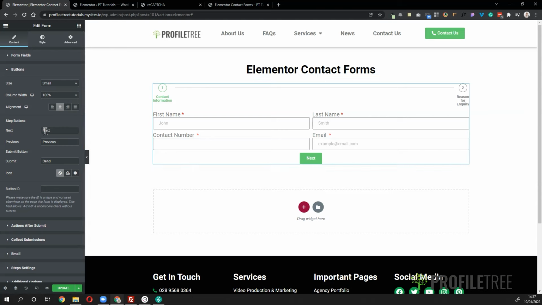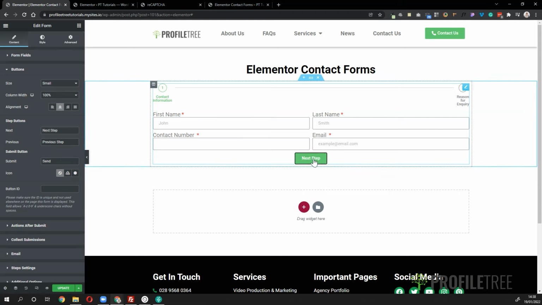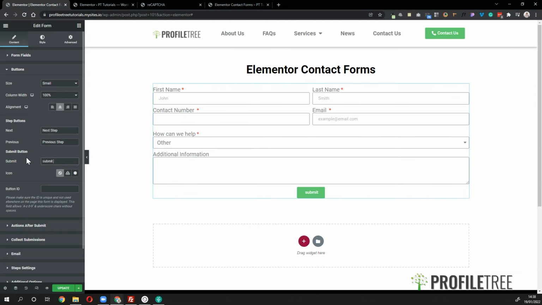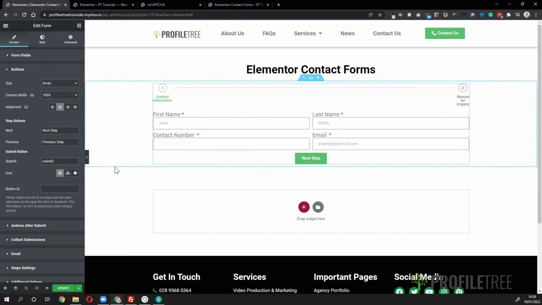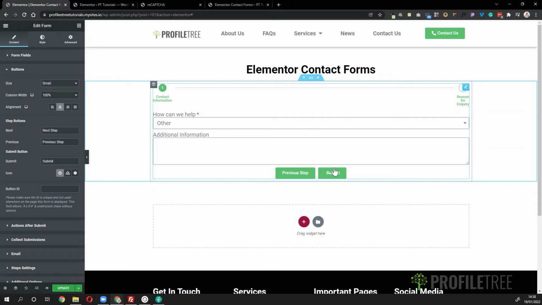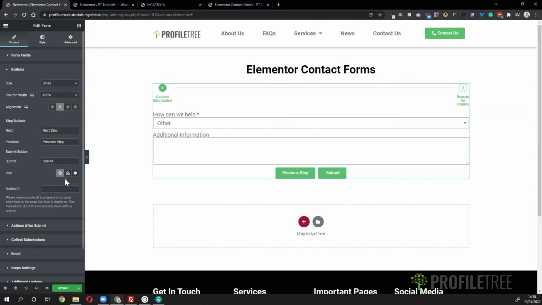Step buttons, so you can change the name of them. If you want to change it to say next step, previous step, you can. And then you have the submit button. So the submit button currently says send, but we can change that to submit. And you can see it says submit now. You can also give it an icon as well.